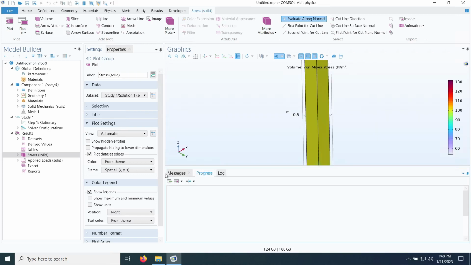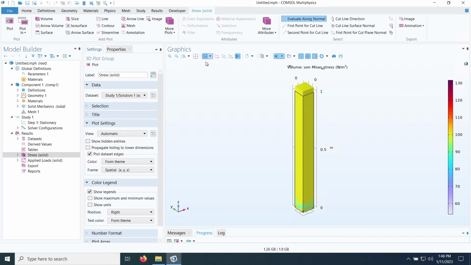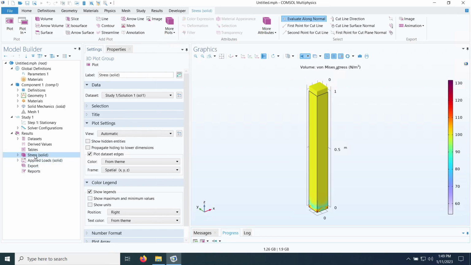So once you're done with that, COMSOL by default shows you some results, some colorful results. Let's zoom out of here. So it's showing me the stresses. What kind of stress is that? Let's take a look. So there is a tab here.